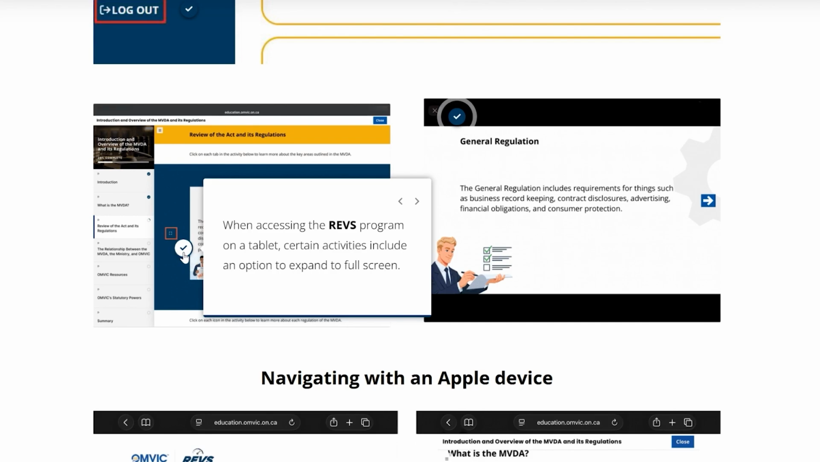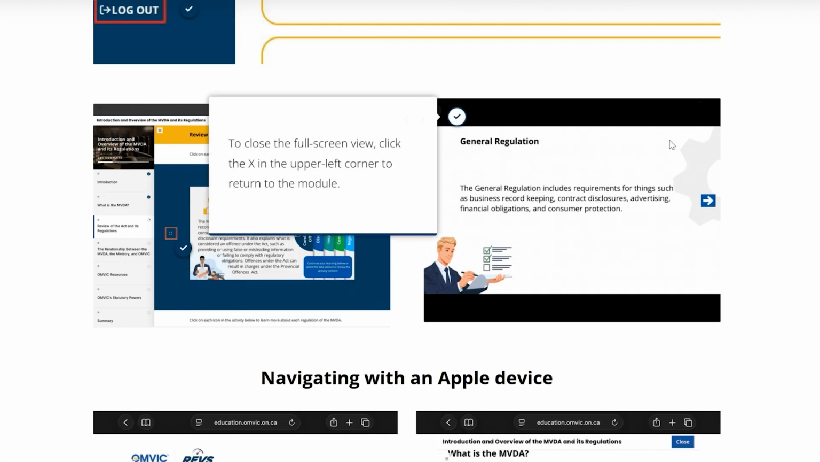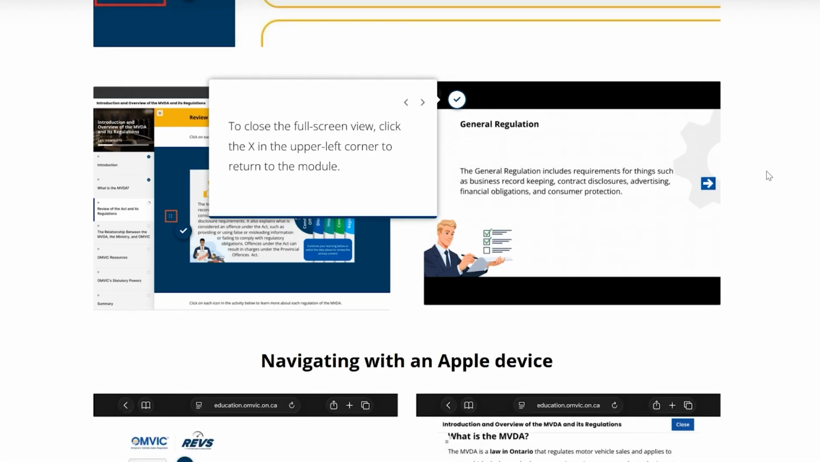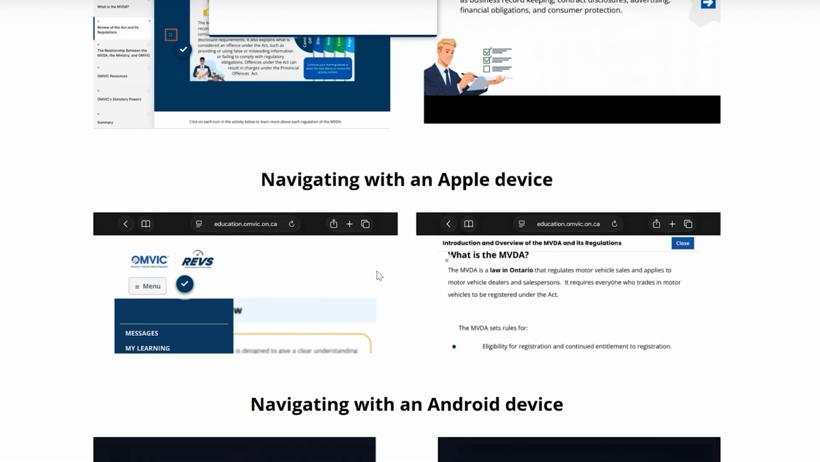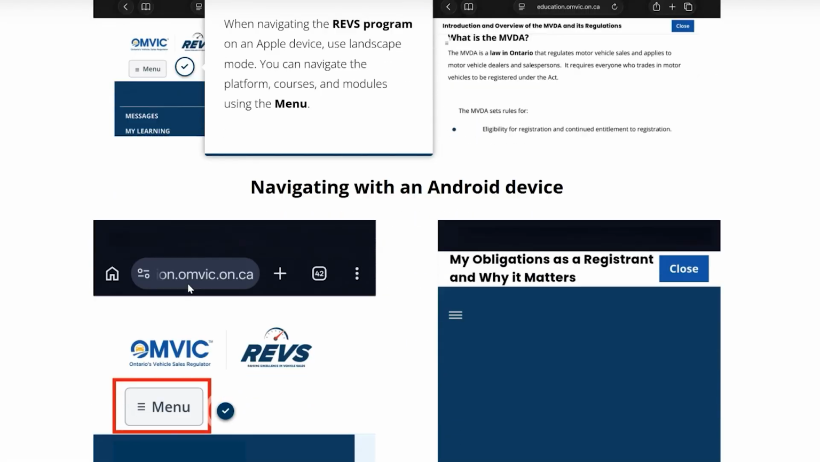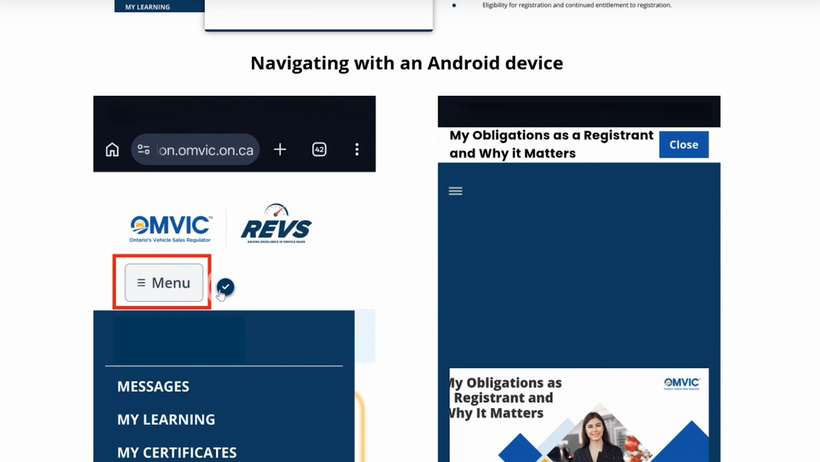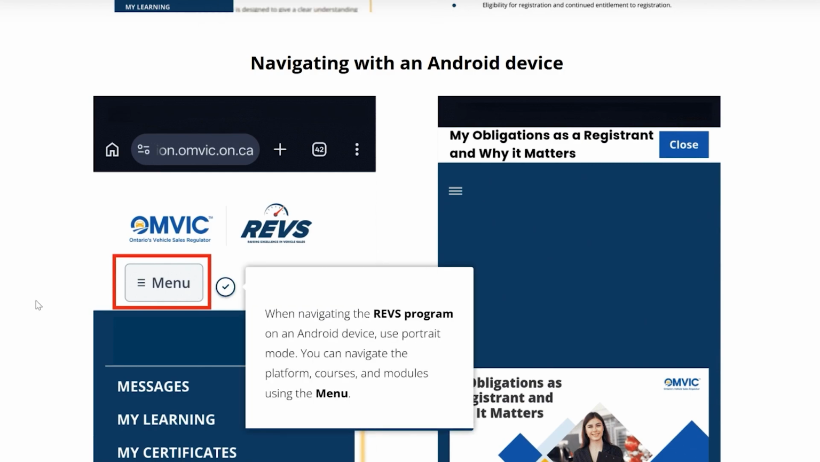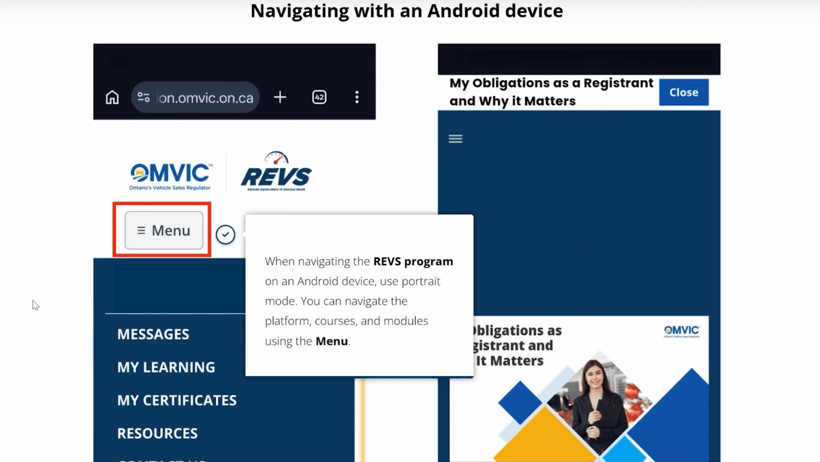When accessing the REVS program on a tablet, certain activities include an option to expand to full screen. To close the full screen view, click the X in the upper left corner to return to the module. When navigating the REVS program on an Apple device, use Landscape mode. You can navigate the platform, courses, and modules using the menu. When navigating the REVS program on an Android device, use Portrait mode. You can navigate the platform, courses, and modules using the menu.